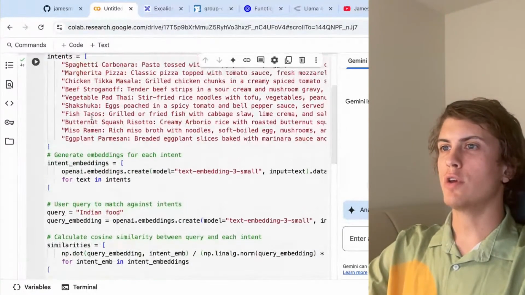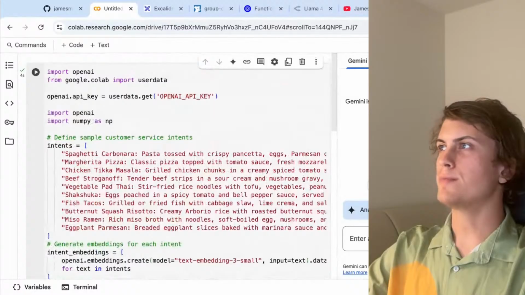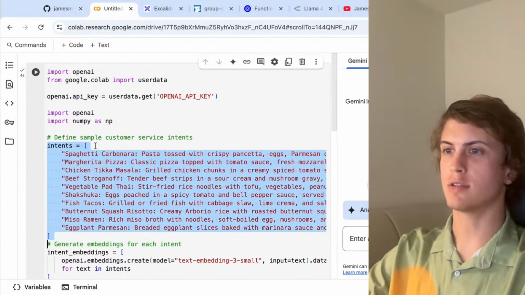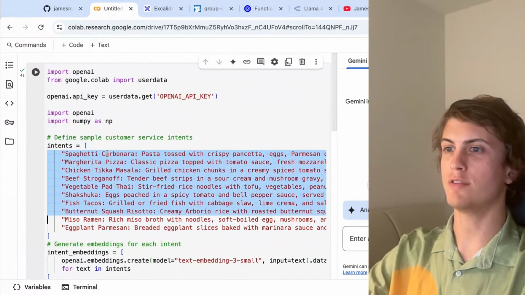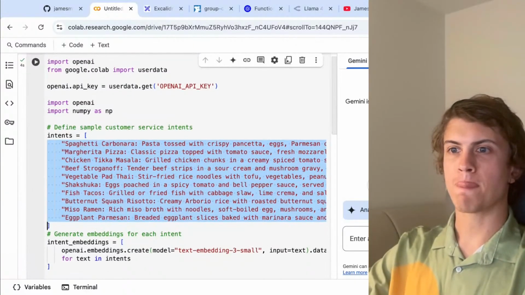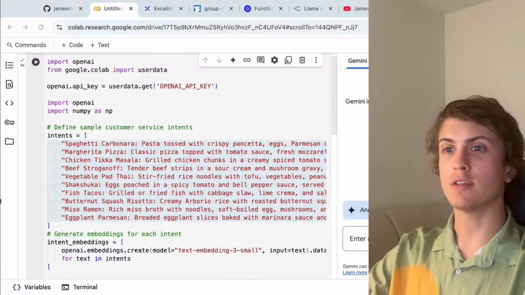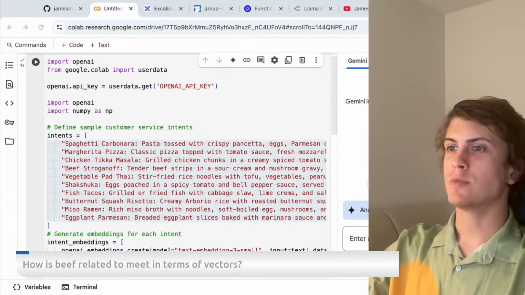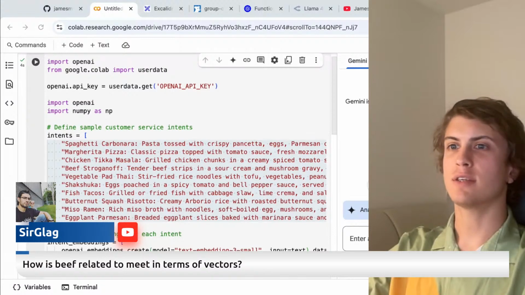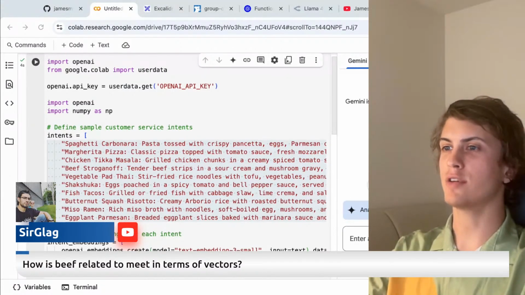All right, so let's go through the code for this example. We have made the list of dish descriptions. Great question: how is beef related to meat in terms of vectors? That's a great question, and I'll get to that in just a minute.